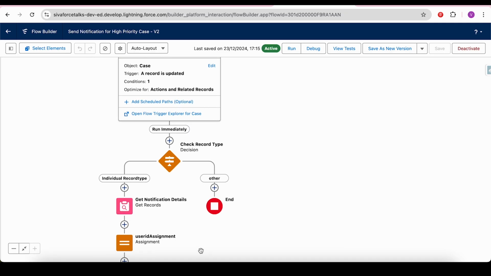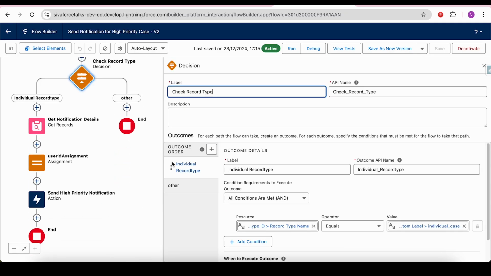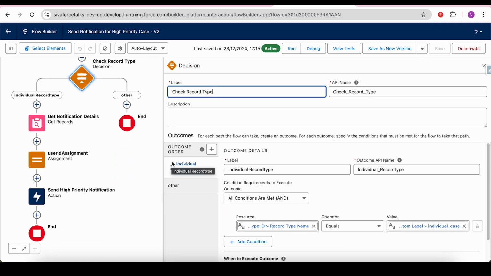Now that's the entry conditions we have. Then we are checking something called record type check. This is one more check I'm doing. I just want to use this logic only for particular case record types. I'm not worried about all the case record types. Think like I have two or three record types in my system, and this particular scenario is only for one particular record type.